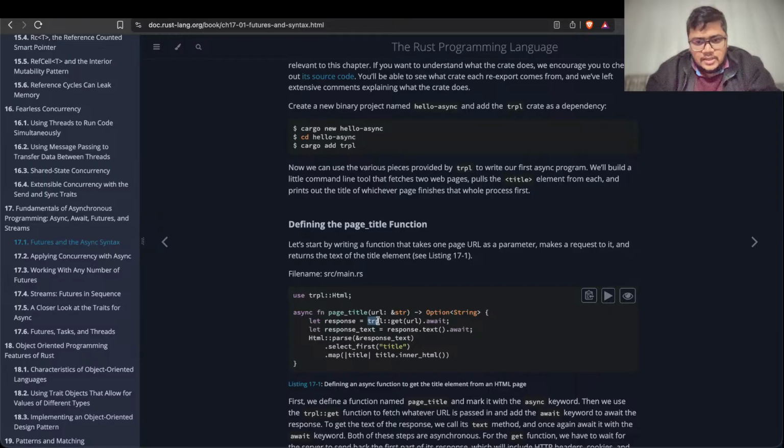I'll use the trpl crate. I'll say get URL await, and a response text await. I'll parse the response text. I'll have the first select title map. I'll map it and get the inner HTML, possibly the title value.